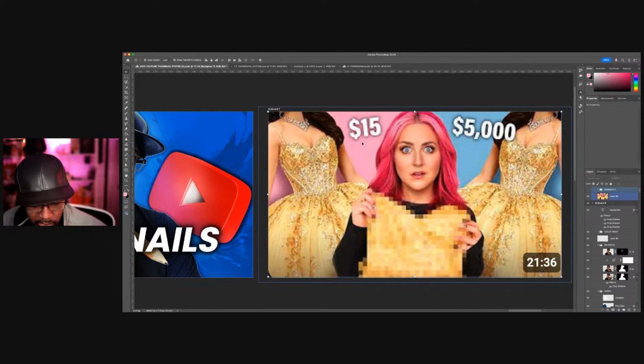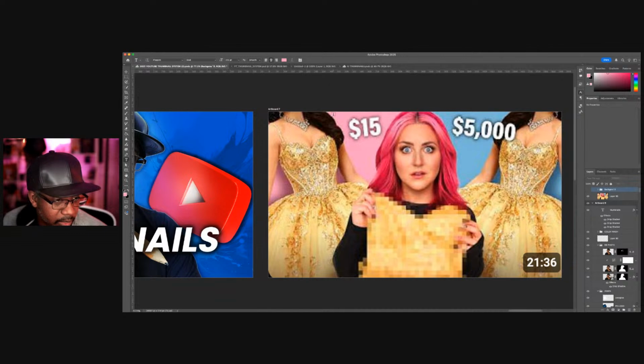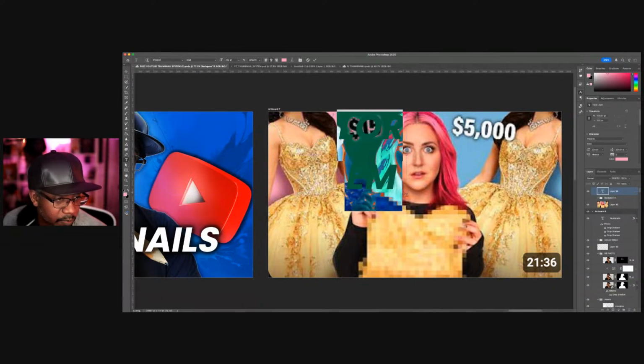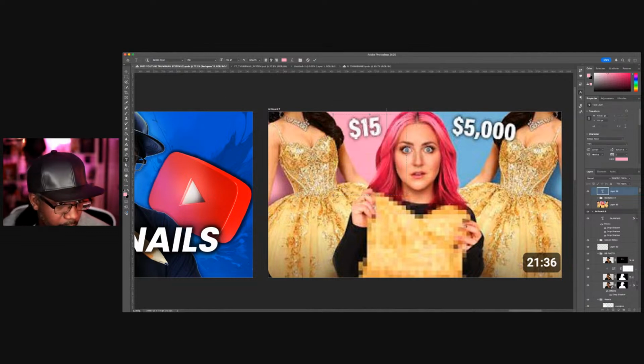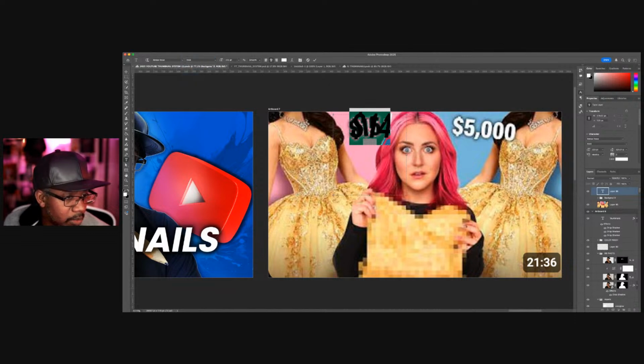Let's do the easy part. I think the closest font to what she's using might be Bebas Neue. So we'll go with Bebas Neue, and we'll use white text, obviously. We'll go with Bebas Neue, bold.